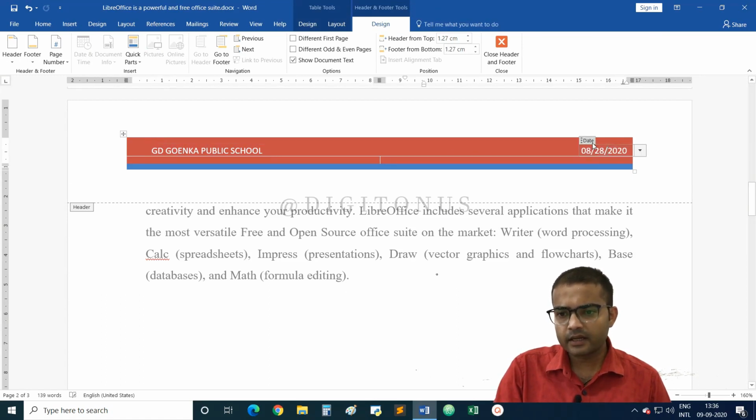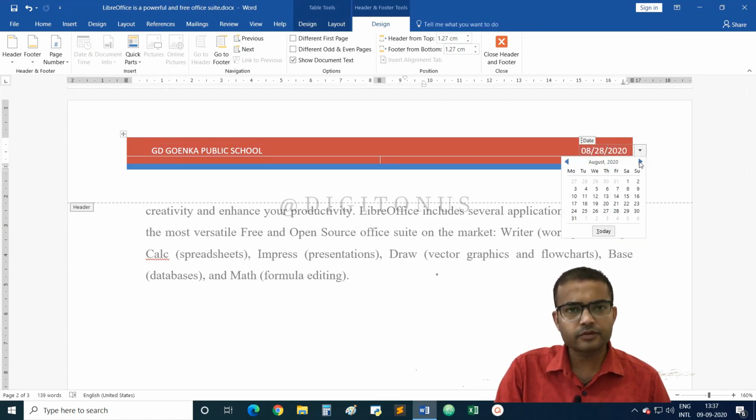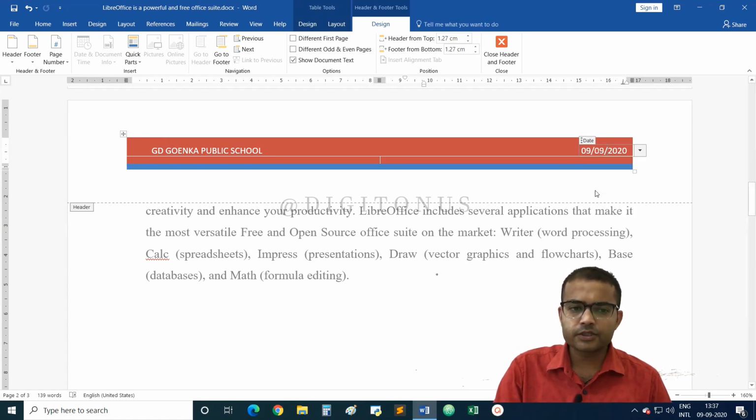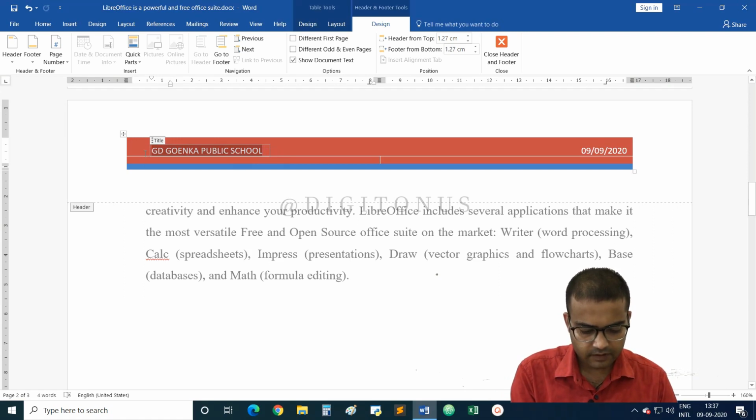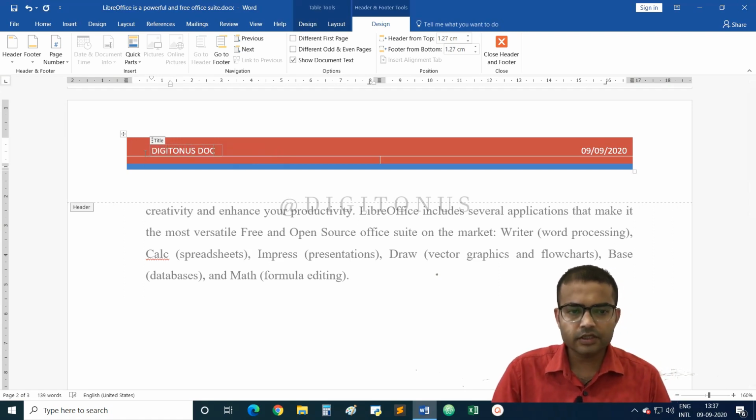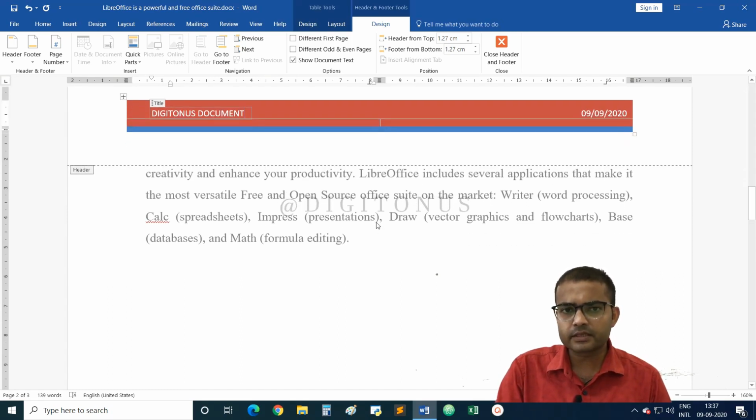We can choose the date. Today is the 9th, so I have chosen today's date. Now you can choose whatever title you want to give. Suppose I am giving a title as DIGITONUS document. Once you have inserted the header part, you can edit the text or whatever you want to have on your header. Once you have finished editing, just double click on the workspace where your main document is written, okay? You have to double click there.